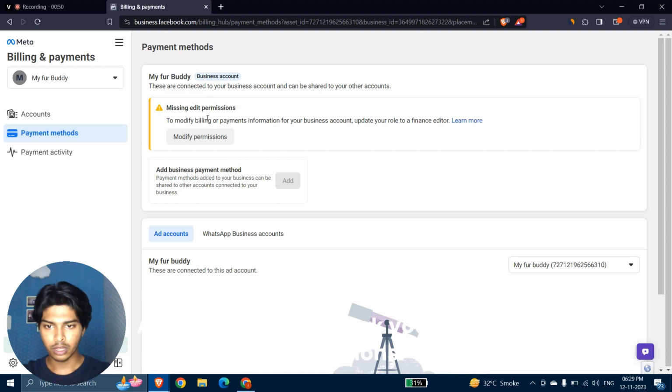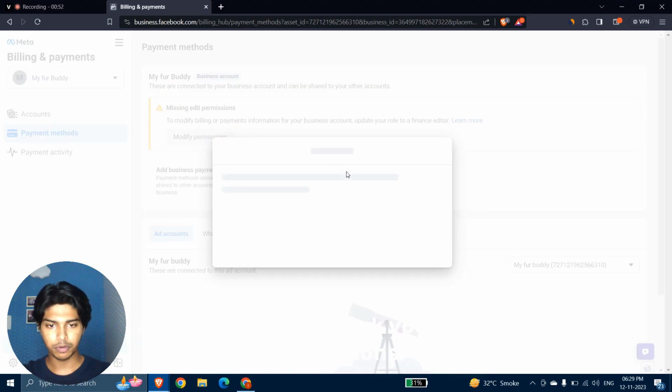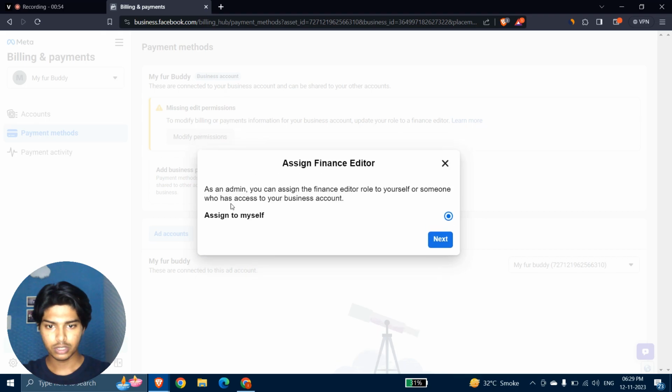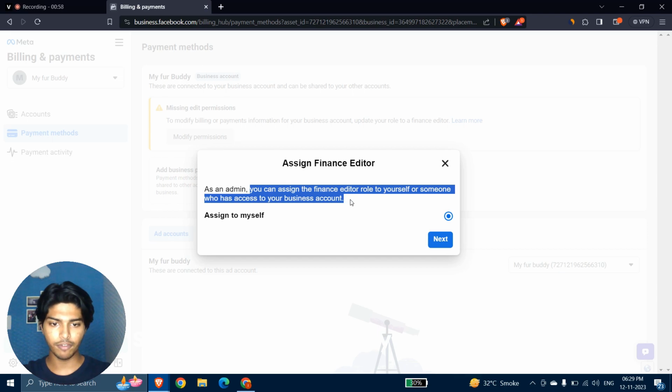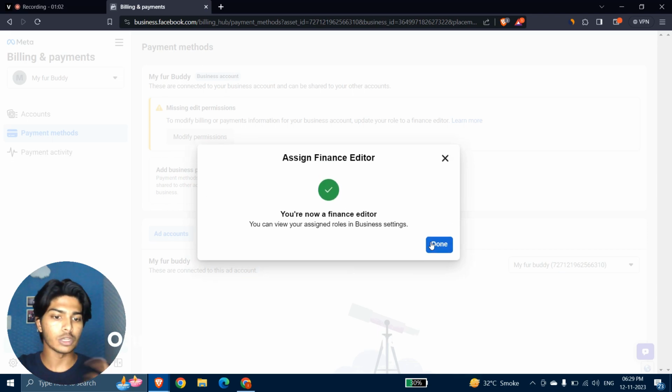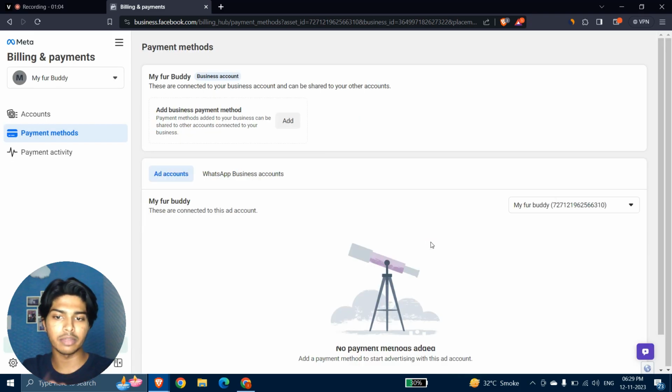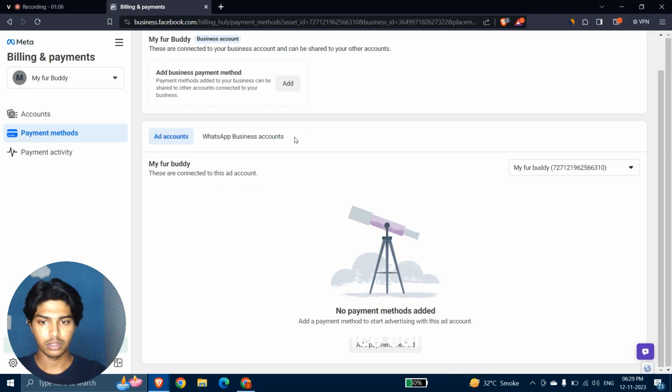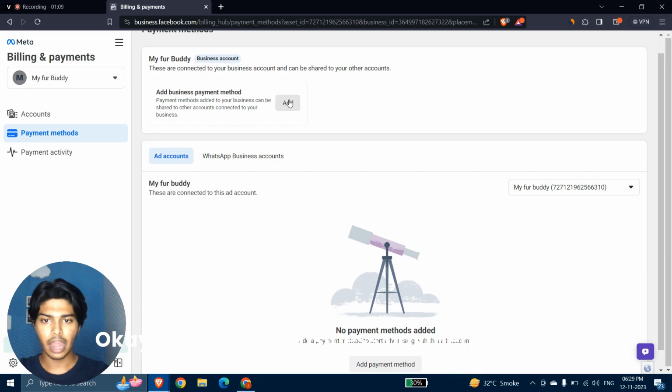All right. Here it will ask you to modify permissions. So basically, it's asking you to assign a finance editor role, which you assign to yourself because you haven't added any team members. Once you add any team members, you can add them as a finance editor, if any. Okay. Next is add business payment method.